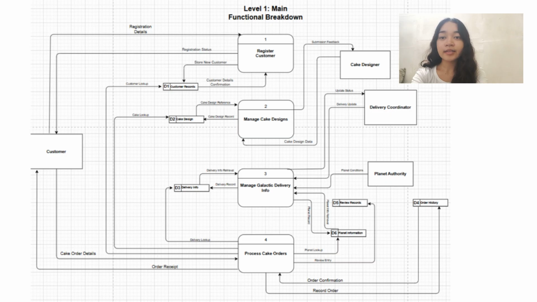The external entities are represented by the rectangle shape, which represents the external people or systems interacting with our system. Based on our DFD, we have four external entities. First is the customer, whose purpose is to submit registration details and cake orders, and receive confirmation. Second is cake designers, who provide and update cake designs. Third is delivery coordinator, who receives updates for planning deliveries. Fourth is planetary authorities, who supply planetary conditions for delivery decisions.